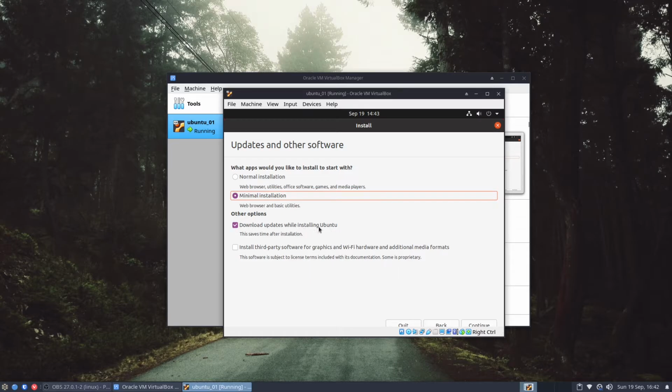I think it's generally a good idea to click that. And as well as third-party software for graphics and Wi-Fi. Now, some people are a bit divided about this. They don't want to use any proprietary drivers, but I tend to prioritize convenience for these sorts of things. So I'm going to go ahead and check that. I'm going to click continue.